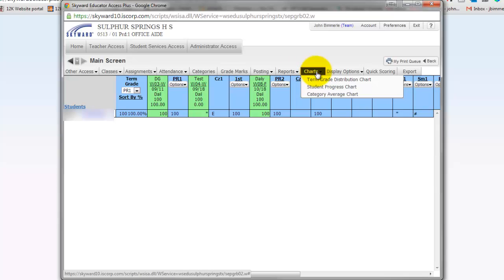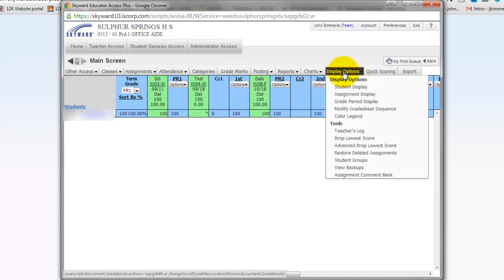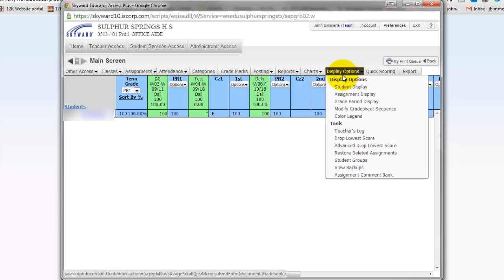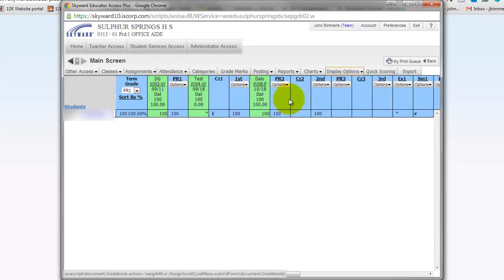You have your charts if you want to look at student grade distributions, things like that. Your display options, this is where you're going to go if you want to change what you see, especially within this gradebook look. You're going to go in here so that you can hide or remove certain items within this list. Quick scoring, a lot of you are going to like quick scoring, as you can go in there and enter a bunch of grades all at once. So if you have four or five grades and you've already got those written down, that would be a place where you could go and look around.